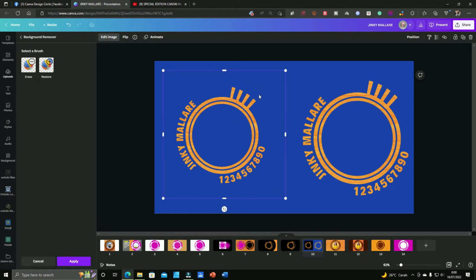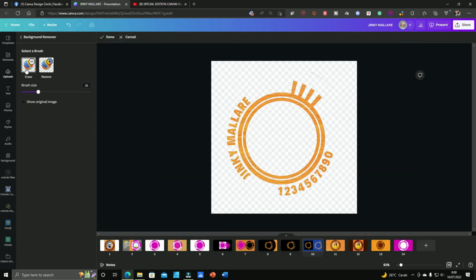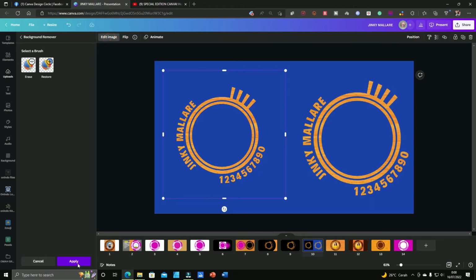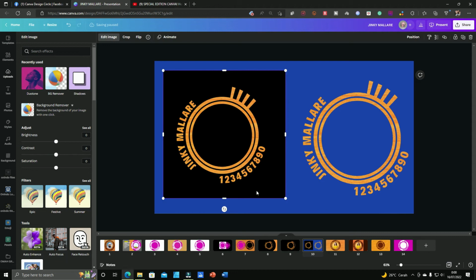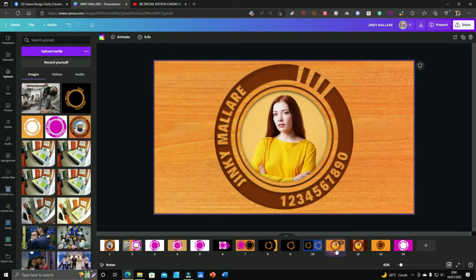After the background is gone, make sure if there is still something remaining here, you just click erase and erase, and after that it's done and apply. Right, okay, so as I mentioned before, this is our final aim, and to get this one, after we get this one, now we gather all the things.